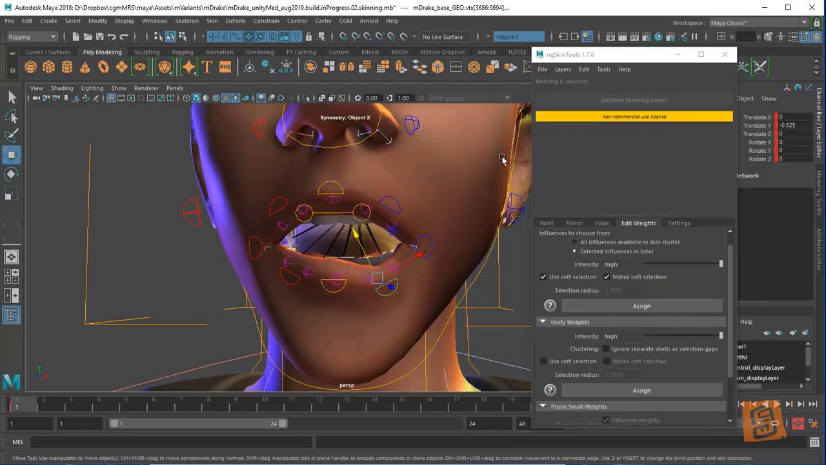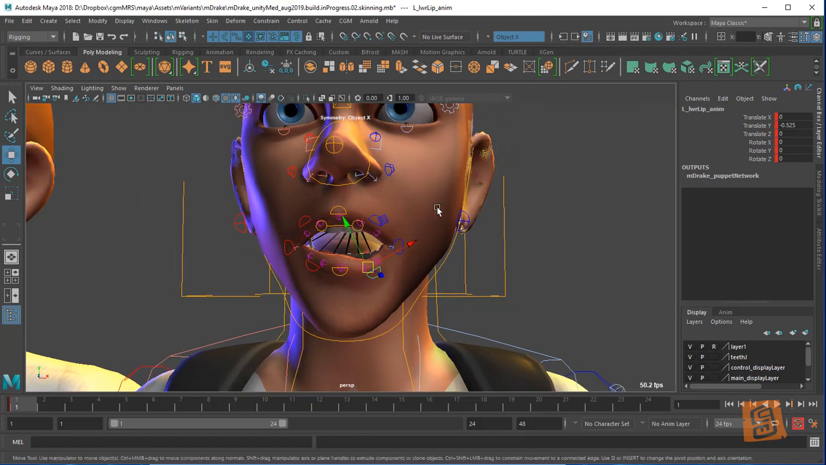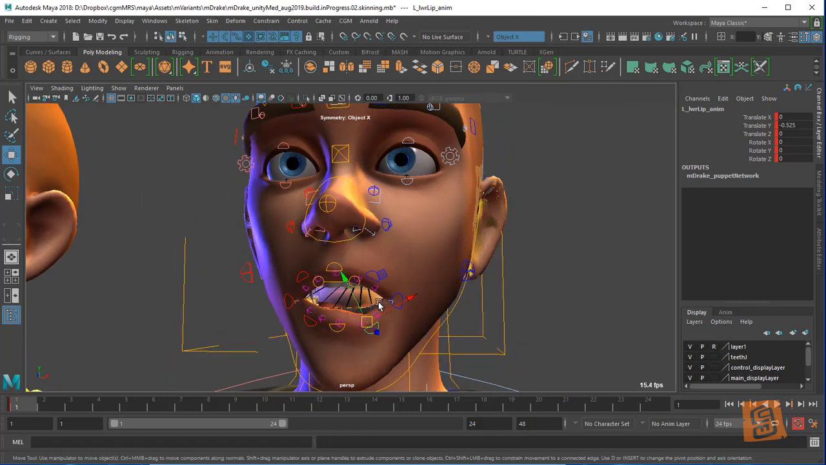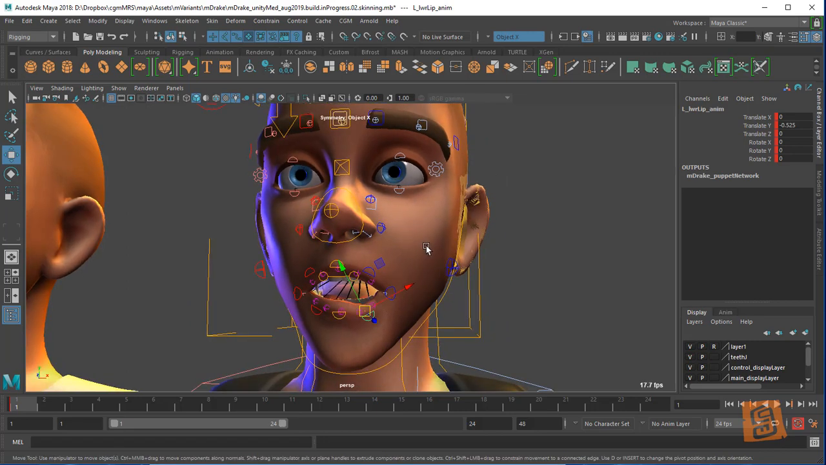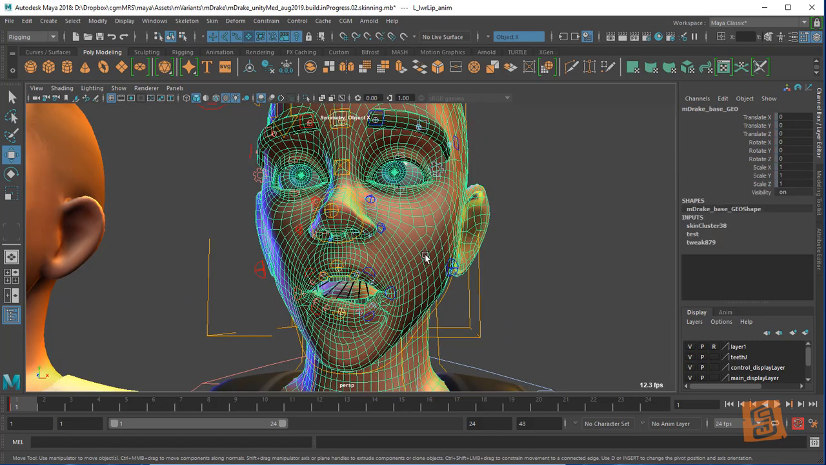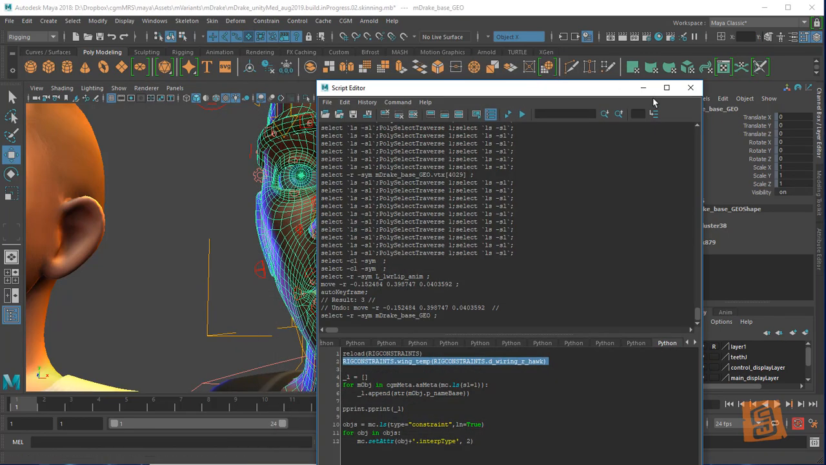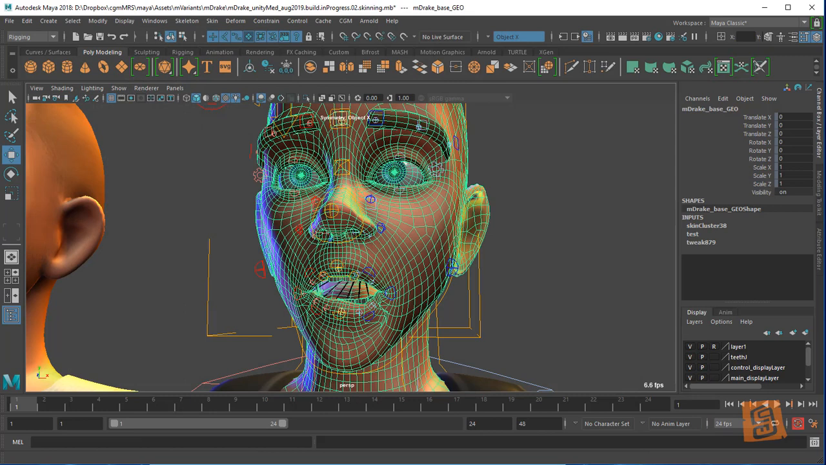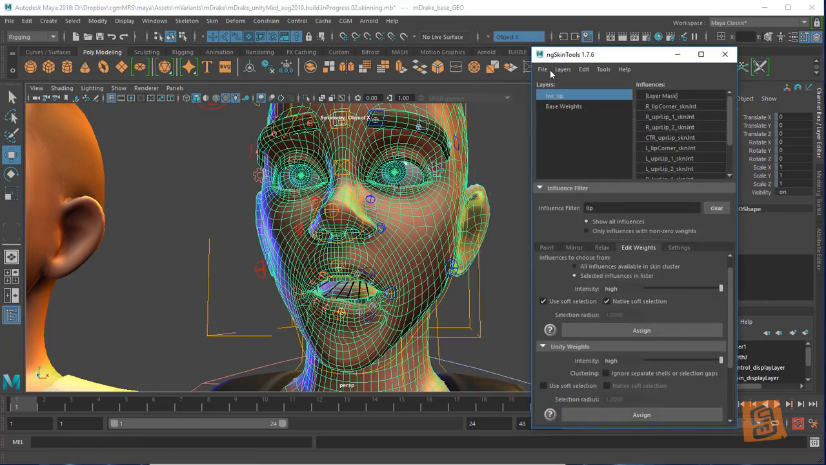Some of the stuff that I've been working on lately, I can't really show. But what I tend to do is have a lip layer, a lower lip and an upper lip layer. I'd have an upper lid and a lower lid layer. And then the mirroring tools are really good on ngSkin. And also I use the export weights and import weights.